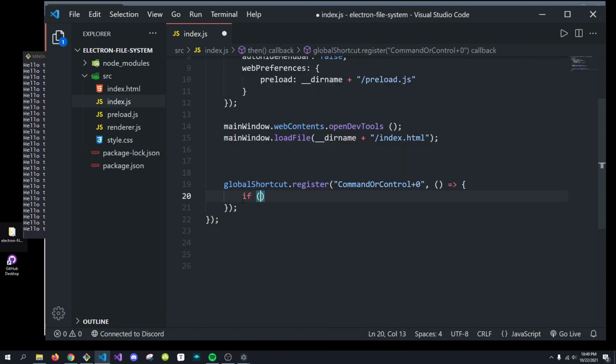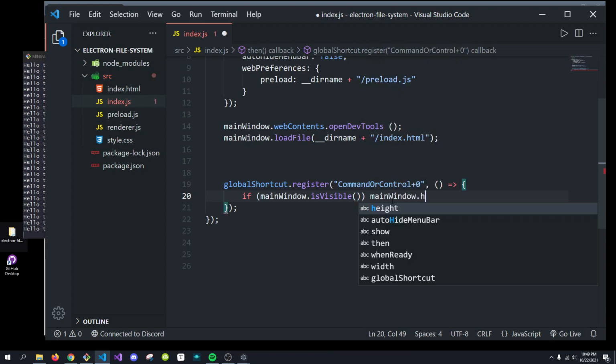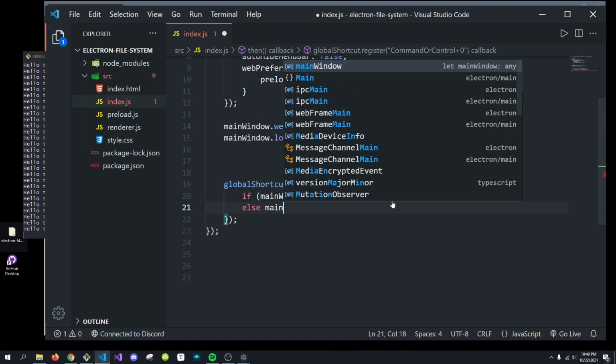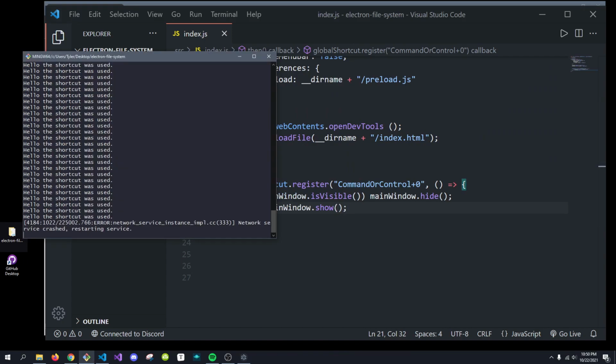So we can do something like if mainWindow dot isVisible, which will just return true or false if the window is visible to the user. We're just going to say mainWindow dot hide. So if it's visible, hide it. Else mainWindow dot show. So this is literally all we're going to do inside of our shortcut. And watch what will happen.